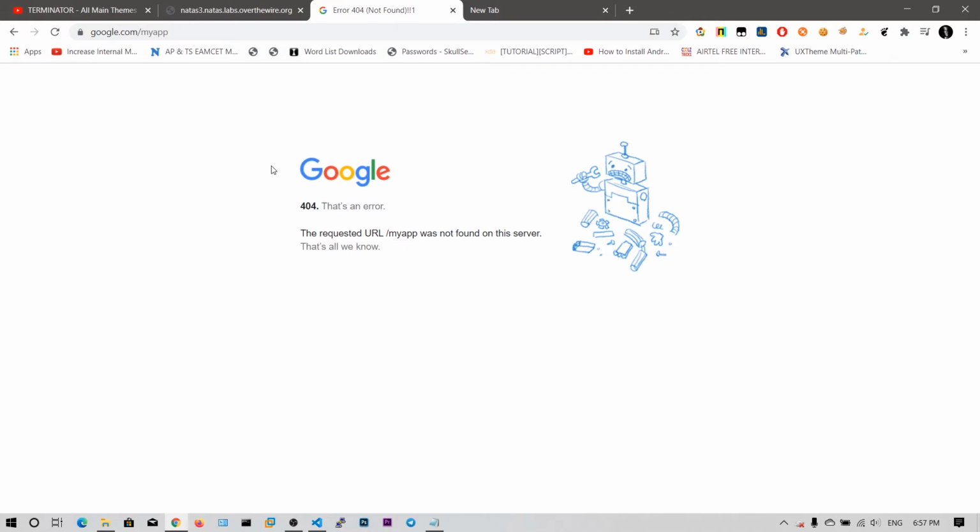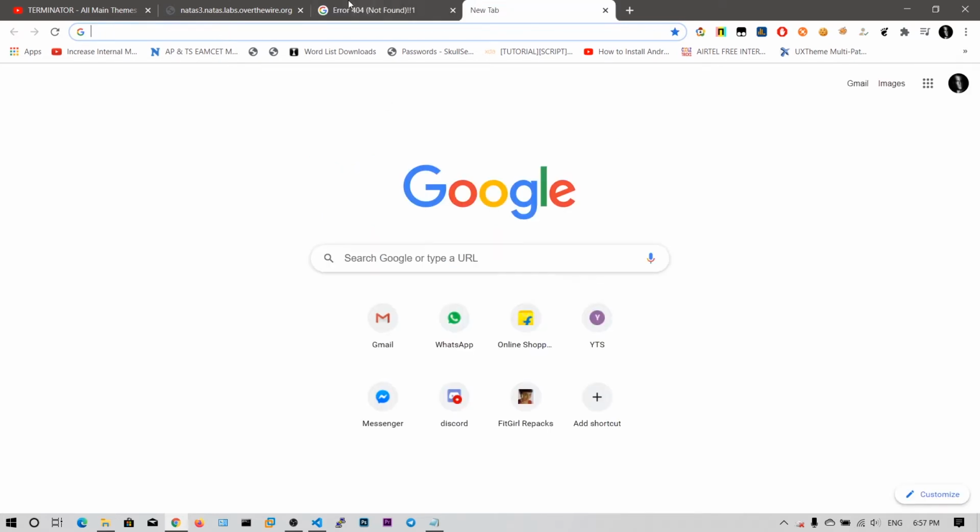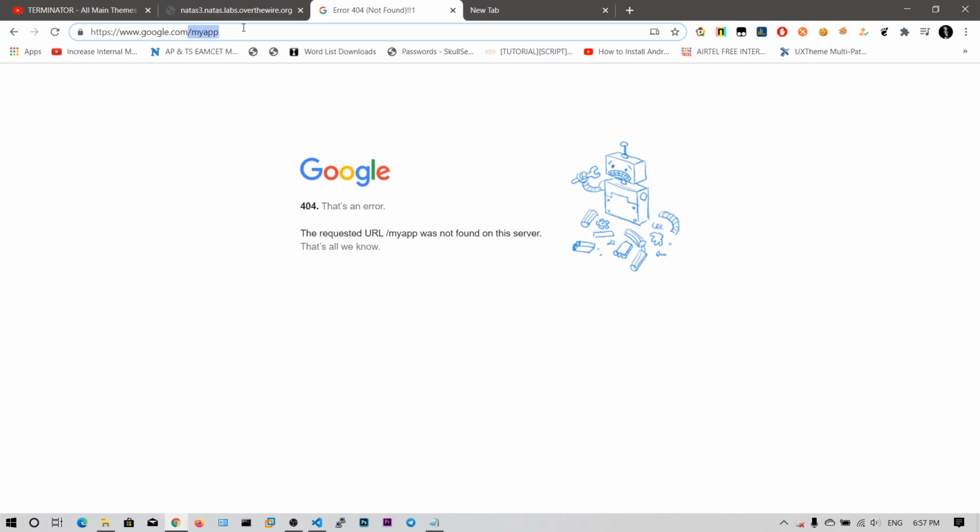So let's assume that this page is my app. If there are some errors or any bugs in this web page, it can lead to some exploitation. So I want to test this website. For that, I don't want search engines like Google, Yahoo, Bing to display this path. You can search Google about this my app, and Google will not display this my app path.